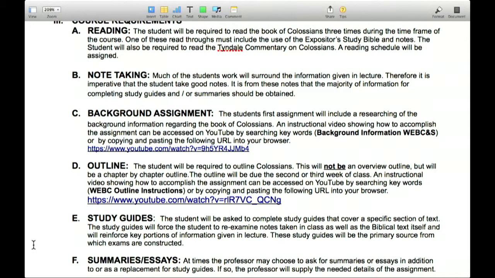It's done some time ago. It's generic, and it will help you see and understand what it is that needs to be done. So if you need a review on what the background information assignment is really all about, what it's like, well then go to this URL and look it over. It's about a 15-20 minute video. Your keywords are background information, WEBC&S. So the background assignment is on YouTube, and you can see it in its fullness. Take your sheet and review again the responsibilities there.